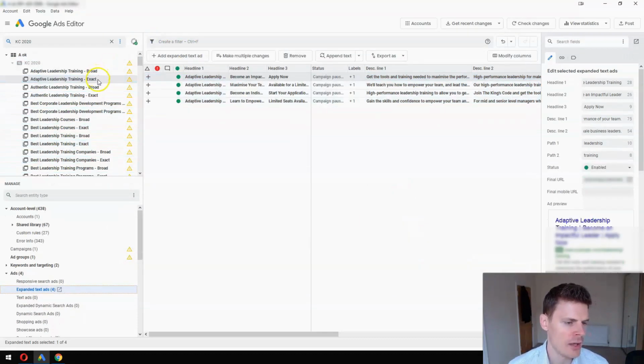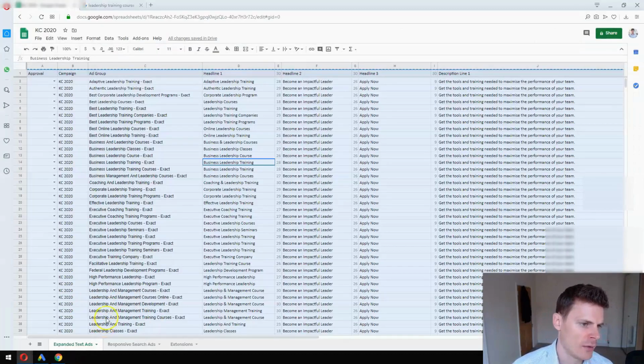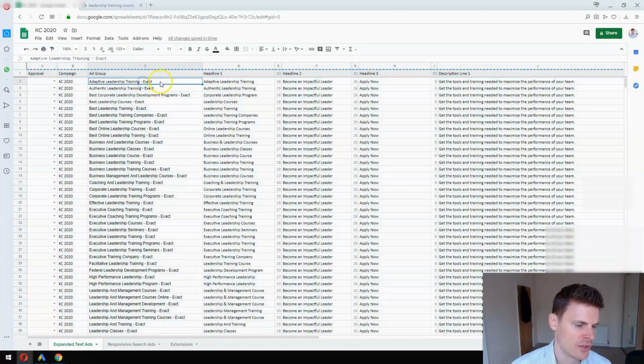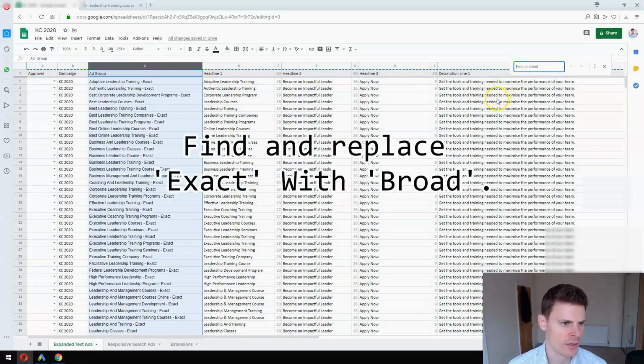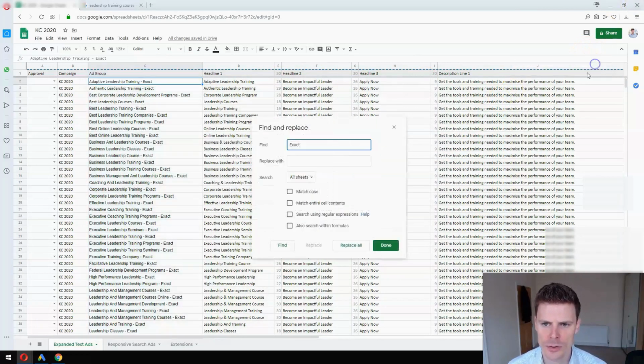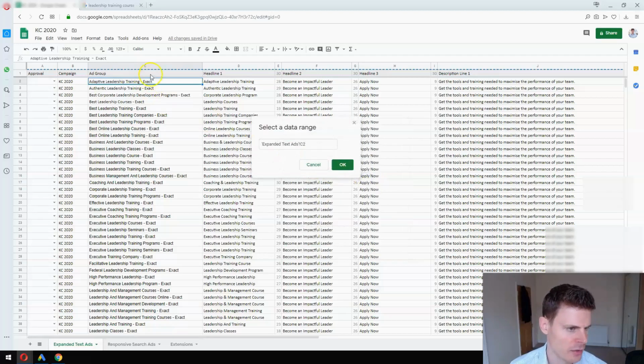Now, we've only imported the ads for the exact ad groups because we have all of our ad groups defined as exact here. But it's a very simple change to make. We just highlight this column, we're going to click Control F. We're going to type exact, okay? Then we're going to go to Replace With, and we're going to click Broad. And just for good measure, we're going to click Specific Range, click this thing here, highlight this column, click OK.